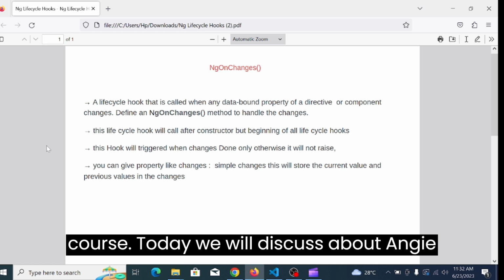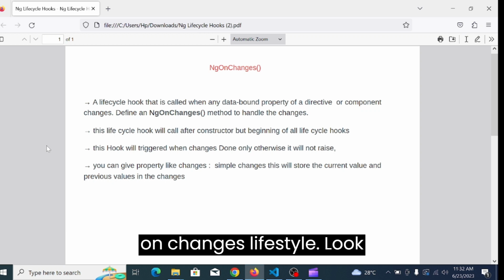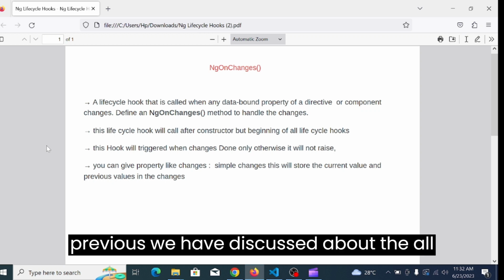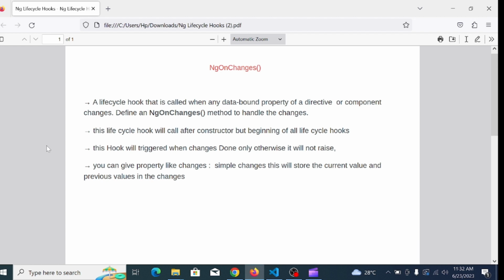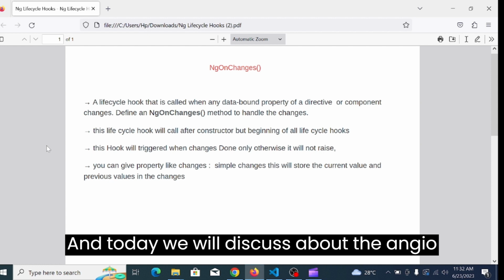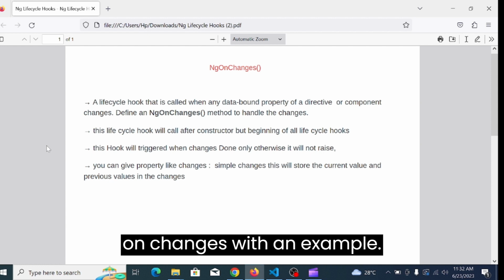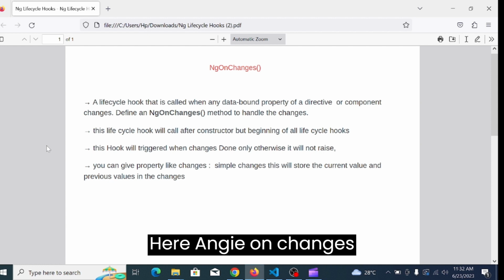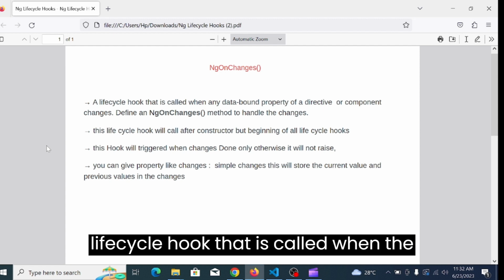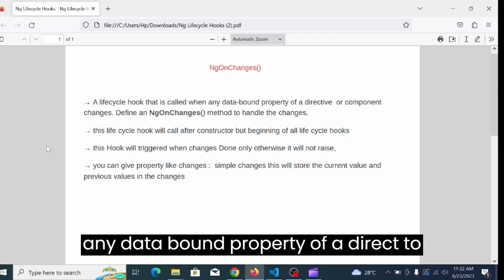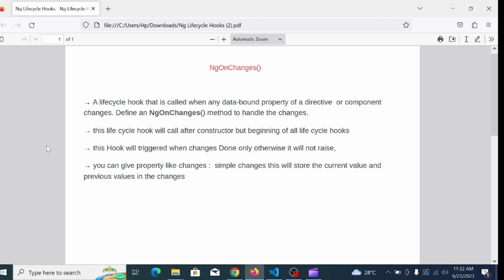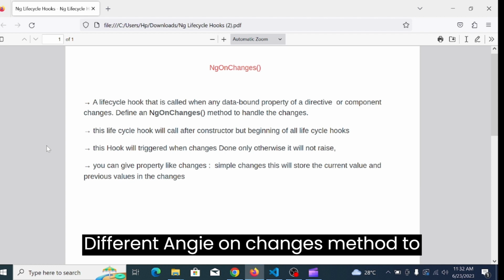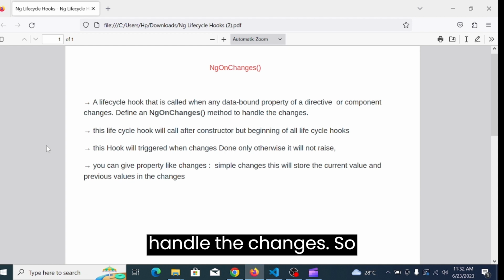Today we will discuss the NgOnChanges lifecycle hook. Previously we discussed all the lifecycle hooks and their uses, and today we will discuss NgOnChanges with an example. The NgOnChanges lifecycle hook is called when any data-bound property of a directive or a component changes. Define an NgOnChanges method to handle the changes.